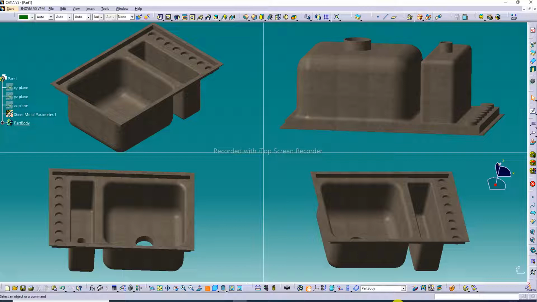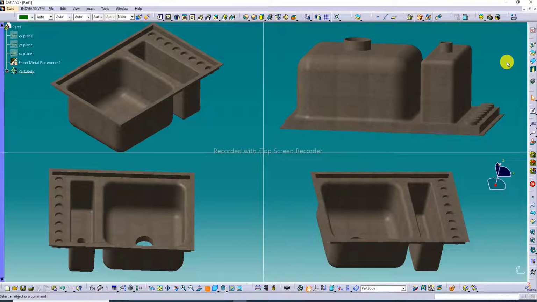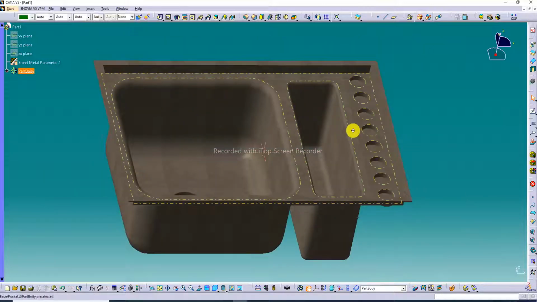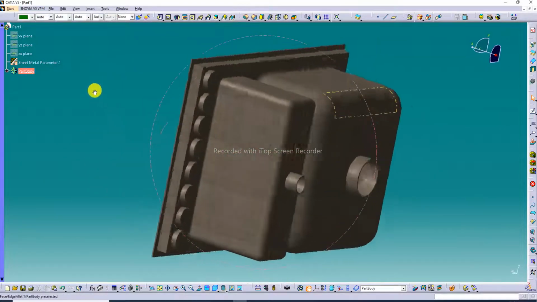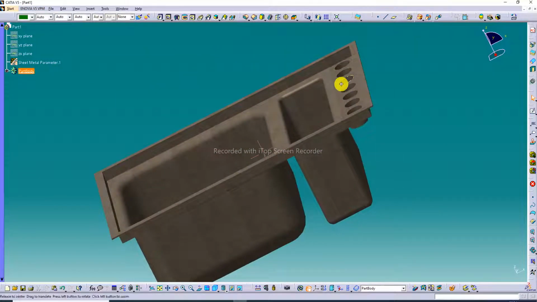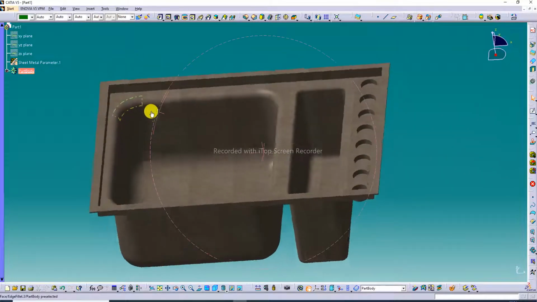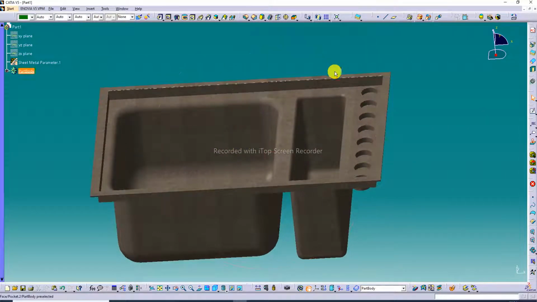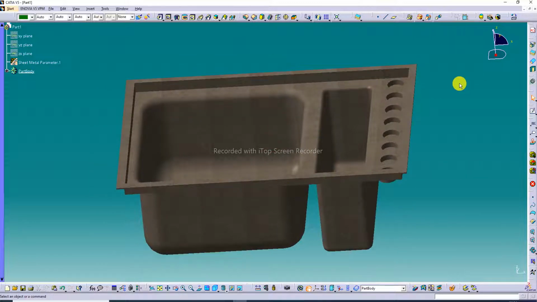Okay guys, let's start here. We create a kitchen water basin design, and the material used is marble tile. This is a single body and looks perfect. The marble tile material looks nice.